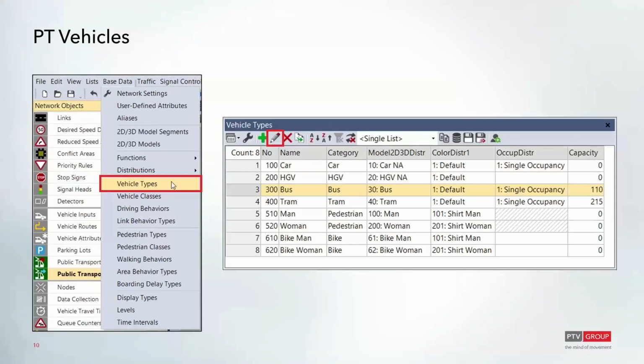So information about the transit vehicles all lives within the vehicle types list, which is found under the base data menu. And here there's going to be a few transit options created by default. There's usually a bus and then a tram option. However, you can add additional ones here if you maybe had a rail option you wanted to add, or maybe some different types of buses. You can create new vehicle types within here. And then all of the properties related to the transit vehicle itself can then be further edited. In this case, you can just double click that selected vehicle type, or you can select that pencil icon to further edit these.